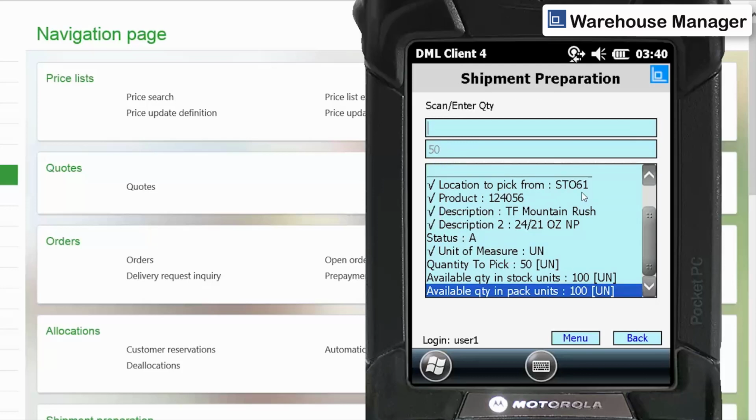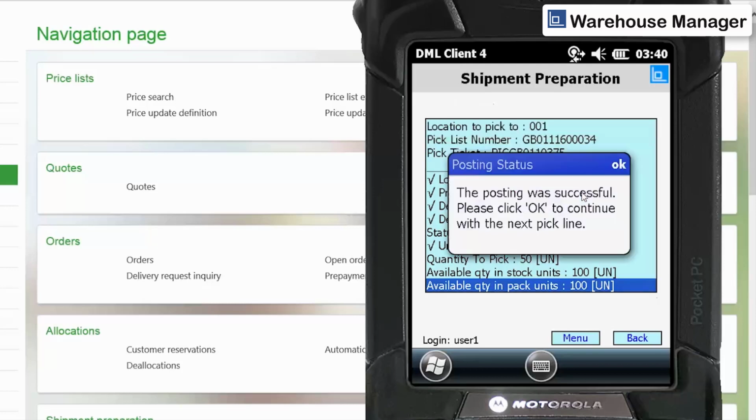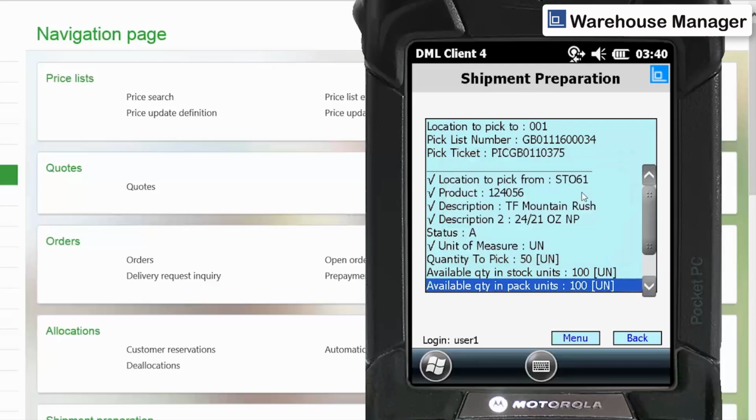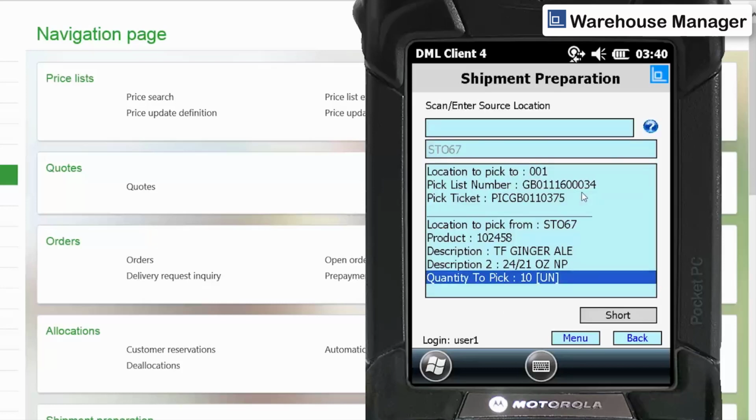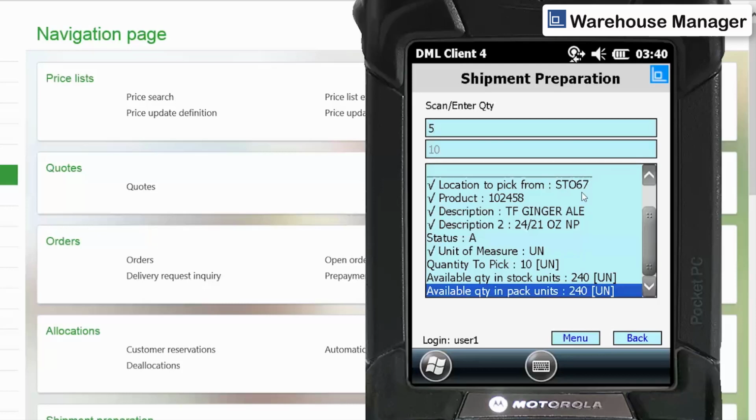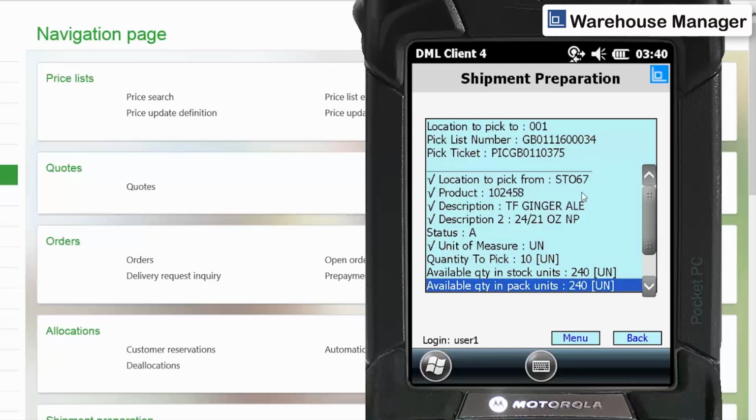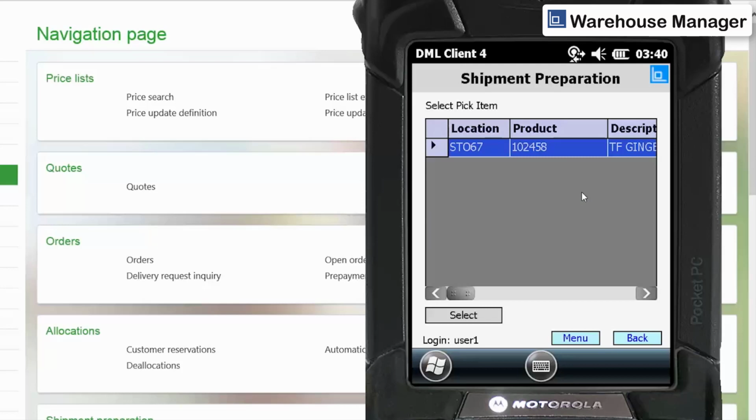Okay, this time it's not going to take me back to the list because there's only one line left, it's just going to present me up the next line. So I drop into there, off to 67, and I'm going to scan my pallet number, 10 left, I'm going to leave 5 outstanding. Okay, and again it takes me back, so you can see I'm going to leave that line open at that moment in time.